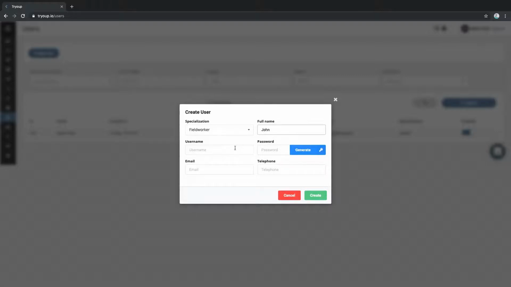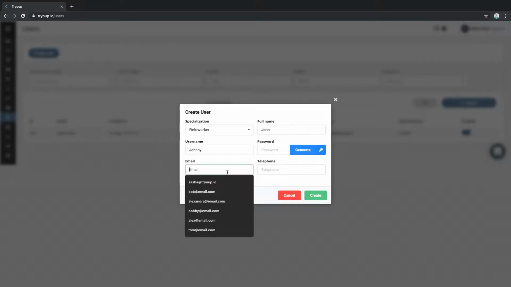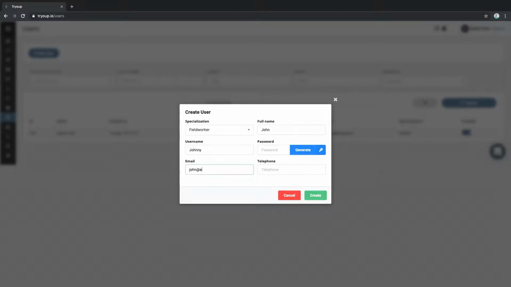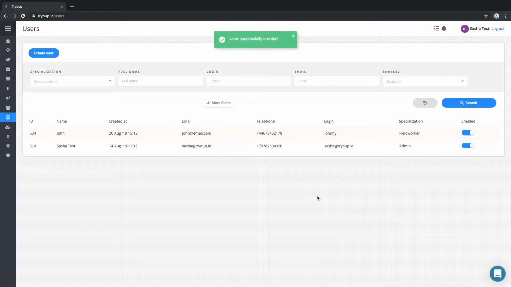Then fill in all other fields. Pay attention that email would be used as a login to our system, while the username is just a nickname for internal usage. A password can be created or generated. Once it has been done, click on Create and return to the previous page.